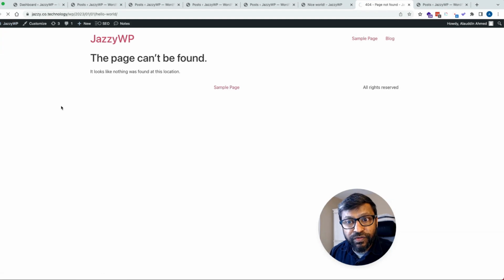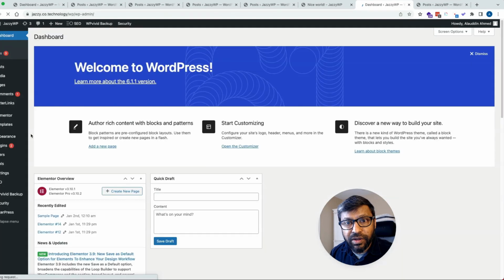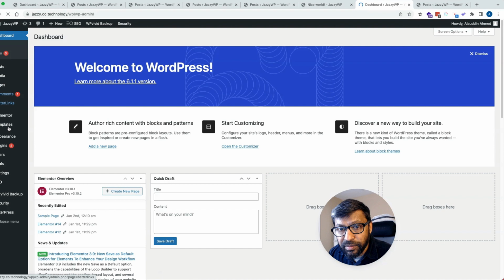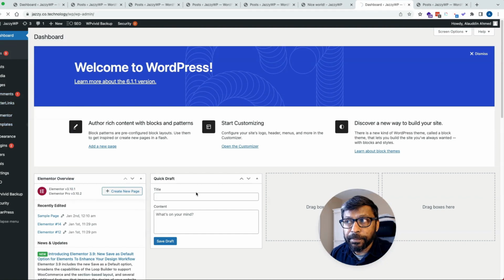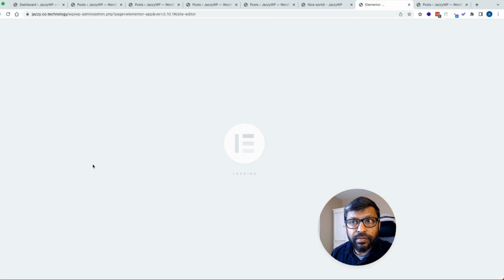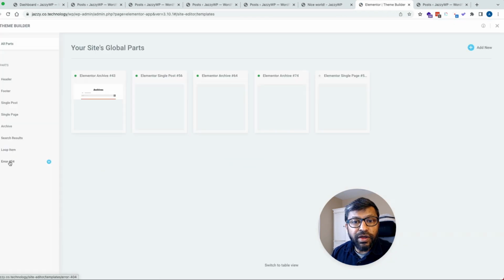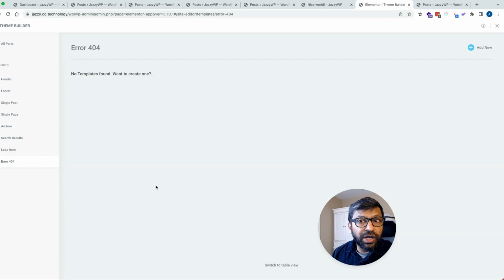So let's fix the design part, since we're already on this page and we already have Elementor Pro version. We can easily fix the page not found page to something more pleasing. Let me go over to the templates, the theme builder. And here you have the 404 page option. There are no templates found because we haven't configured anything yet. We'll just click on New.